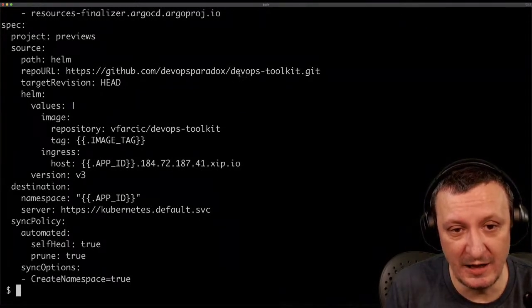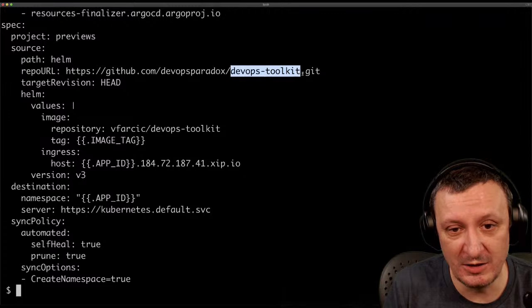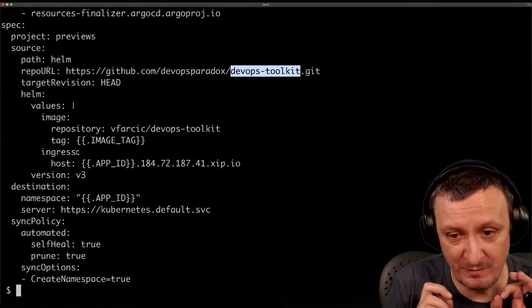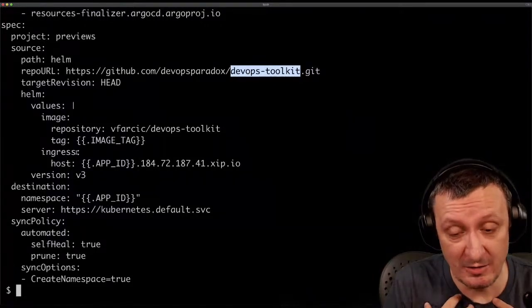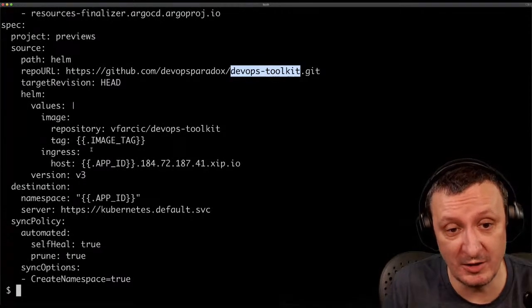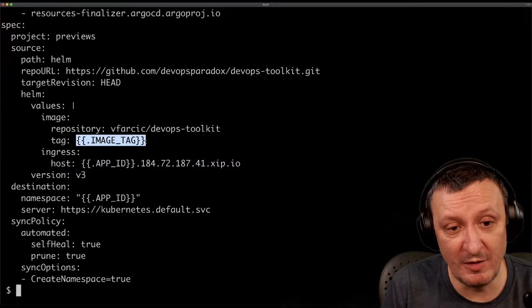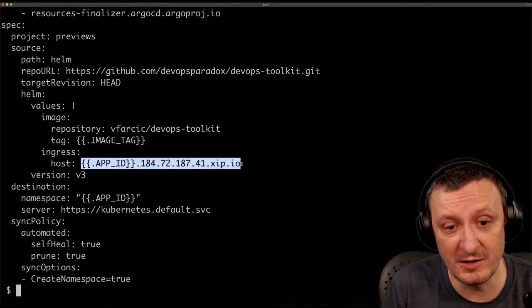And it says, when somebody works with this application, that application is stored in this Git repository. And then it says, but overwrite some default values. Do not use all the values that are set by default. And in my context, default is what will be running in production. Overwrite a few things. This is the repository for the image. This is the tag that should be running. And this is the address through which this application is accessible.